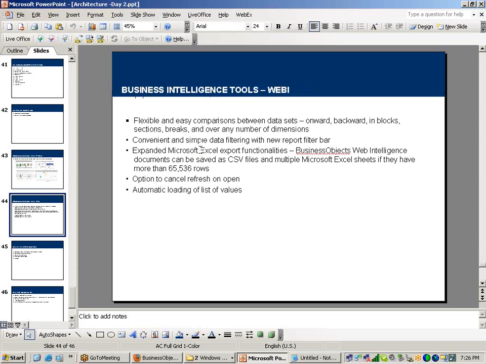Then there is more flexibility in terms of your reporting on Web Intelligence. They have given some options like copy-pasting one block from one report to another block, and it is the same as your Word document. All the features of Word are flexible and can be used in Web Intelligence.